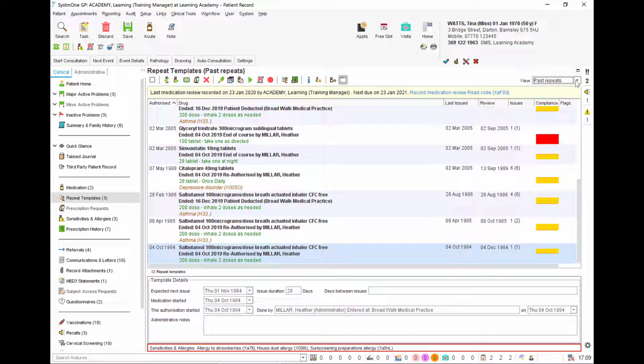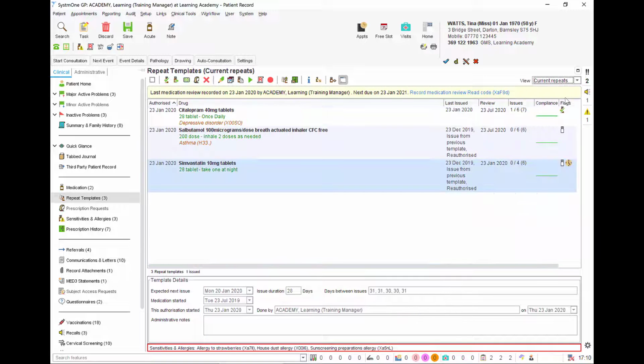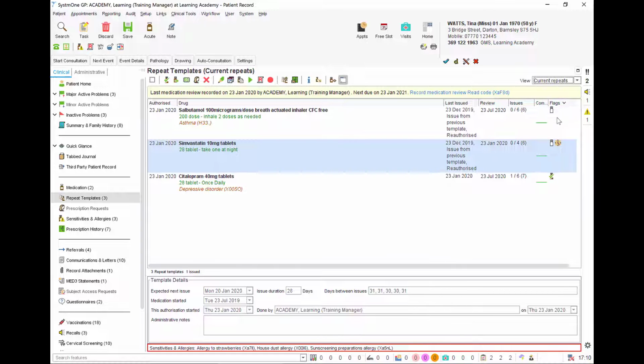There is also a flag column. You can use this to quickly identify useful information about medications. For example, items that have been issued or never been issued, those which have reached a review date or a maximum issue count, and to quickly identify controlled medication.